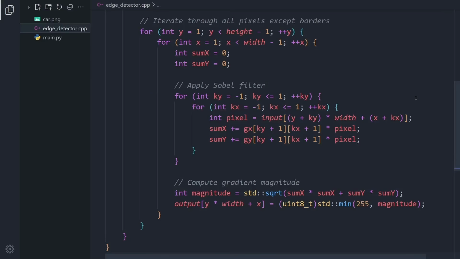After combining the horizontal and vertical results using a bit of math, we end up with the gradient magnitude. That's basically a measure of how strong the edge is at that point. Finally, we write that value into the output image. Boom, a fast, clean edge detector written entirely in C++.